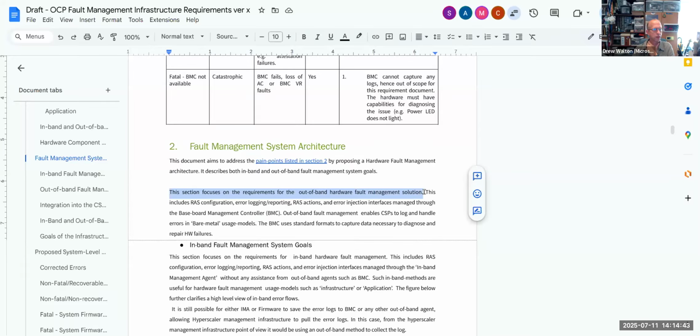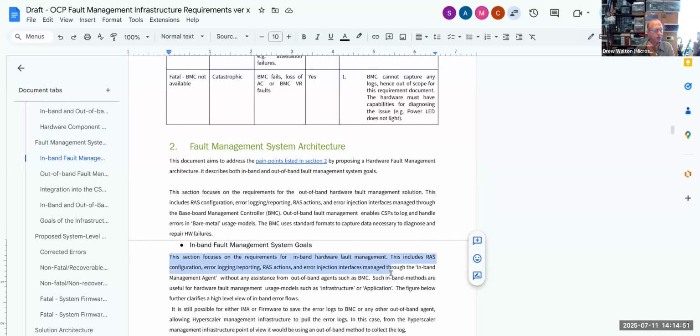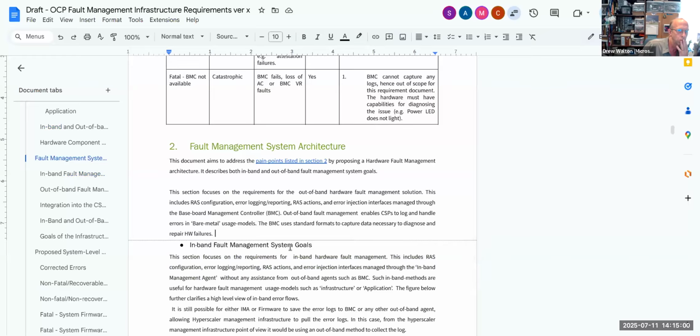Yeah, RAS configuration, error logging, RAS action, error injection. And now this says, I think it's consistent now. And it's just managed through the out-of-band management agent.